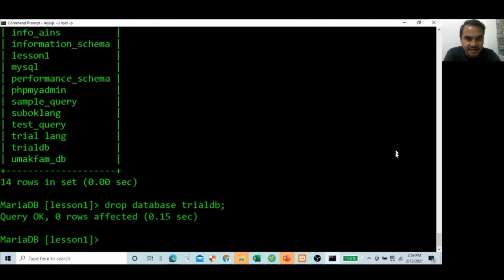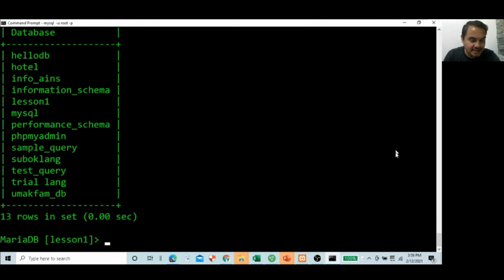And let us check if we were able to drop that database. The command is show databases and press enter. And as you can see in our list, the trial DB is now removed from our list. Okay, so let us now try to remove the other one, this lesson 1. Let us try to remove that.